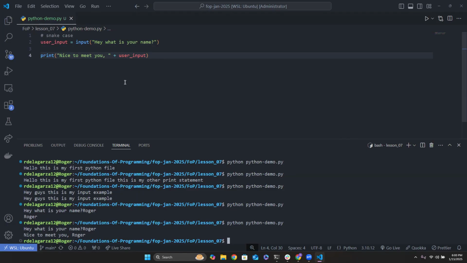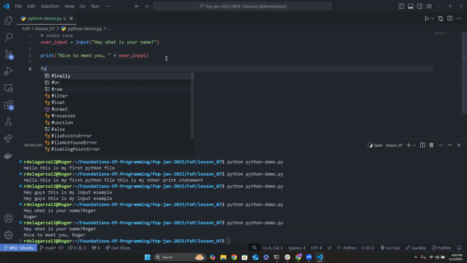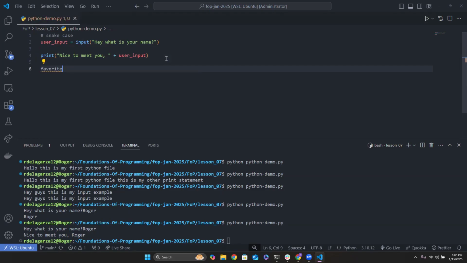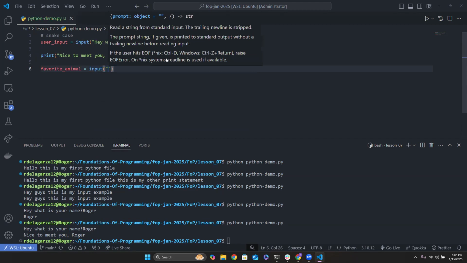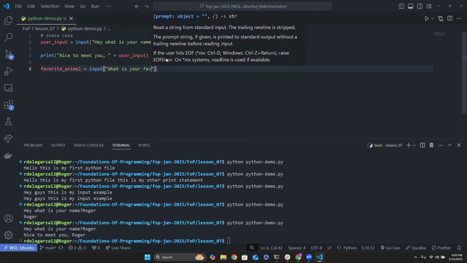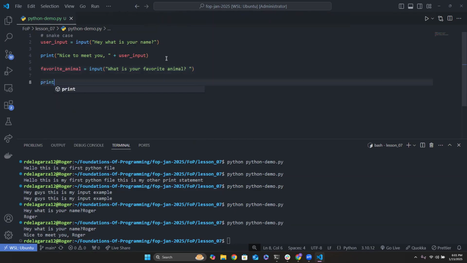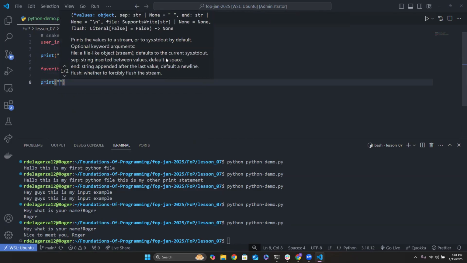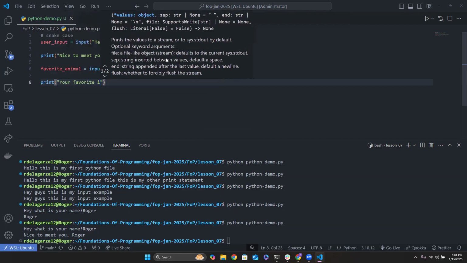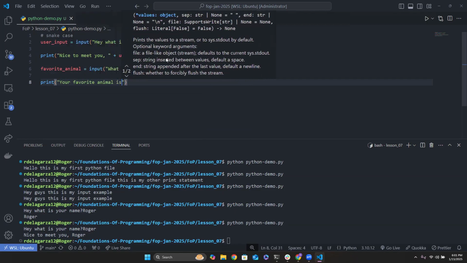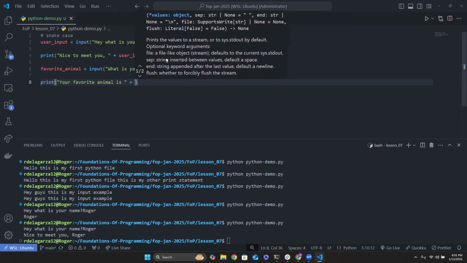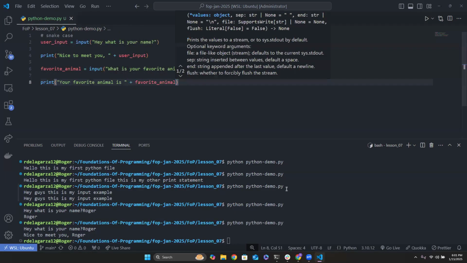Right, so we're able to prompt the user for input and then use that input later on in our code by saving it into a variable. An example would be the one on the slide, which is creating a variable called favorite_animal. We're going to prompt the user for some input, and we're going to ask them, "What is your favorite animal?" And then I want to print out "your favorite animal is" with a space, and I'm going to concatenate the favorite_animal variable.